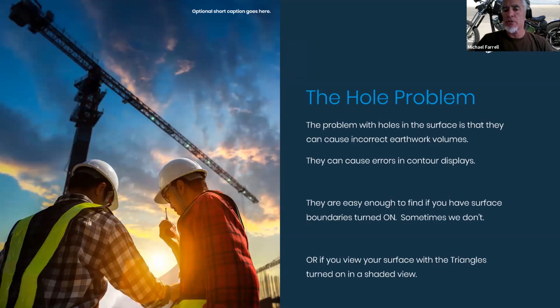There's a couple of good ways to see them when they're happening. One, have your surface boundaries turned on. I know sometimes we don't always do that. We have our surface style set to not show the boundary, and so you wouldn't see the hole as clearly as if the boundary was turned on. But another method is that if your surface style has the triangles turned on and you set your view to shaded, then you'll see some holes as well.